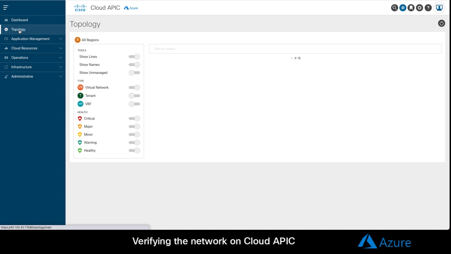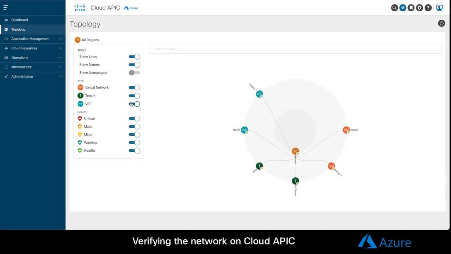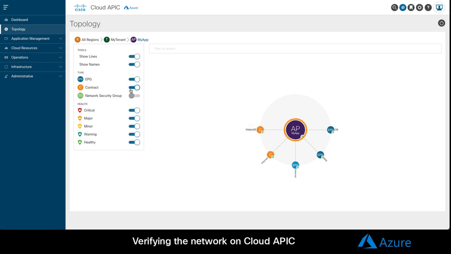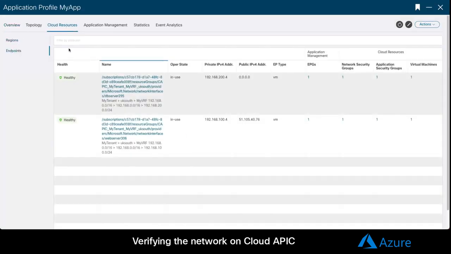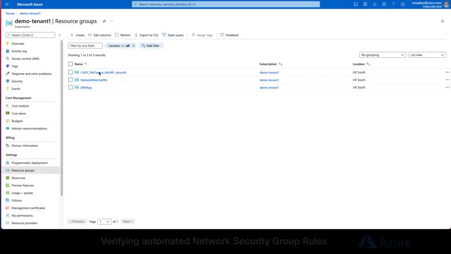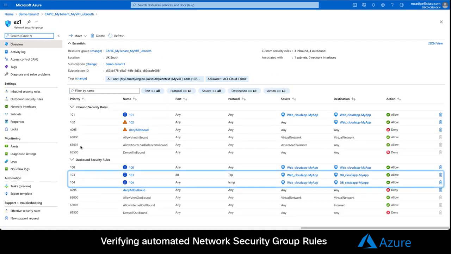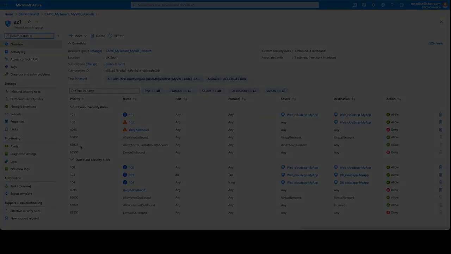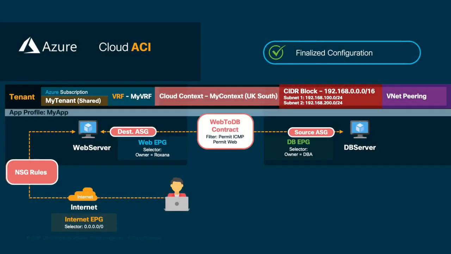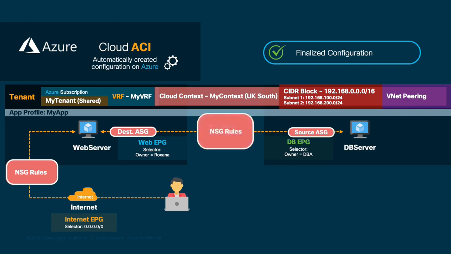If you want to verify your configuration on Cloud APIC, you can go to the topology section, where you can see your tenant, VRFs, EPGs, contracts, and the related VM correctly associated to each EPG. If we go back to the Azure console on the tenant resource group, you will also see the corresponding rules automatically created based on the contracts we defined. It all seems to be working fine. Now, our objective has been met for a single tenant and VNet.